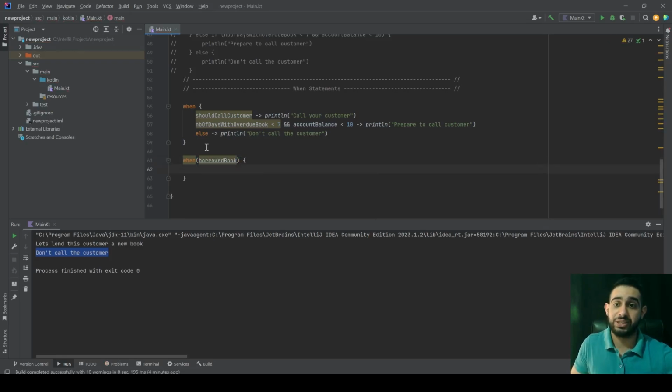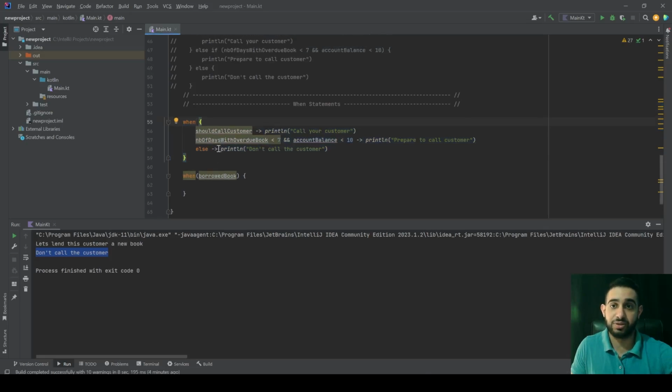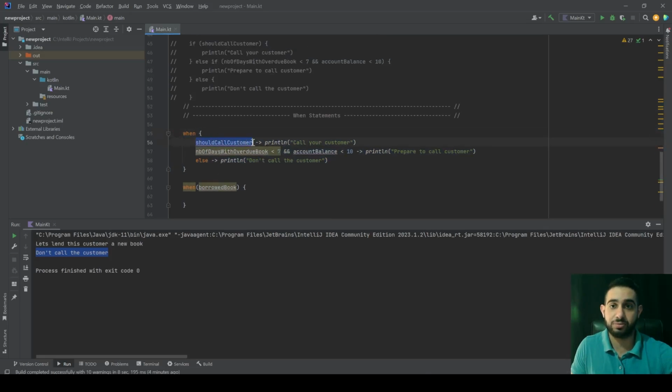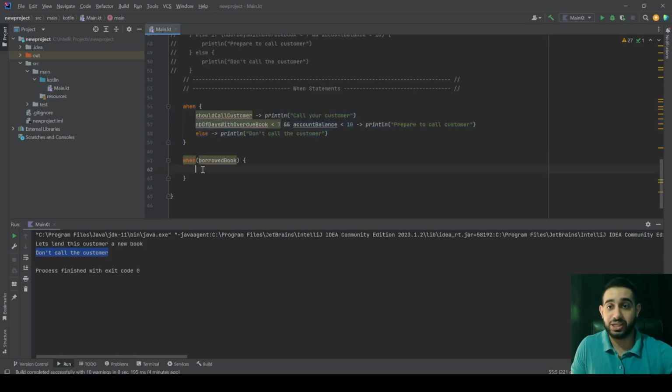In this case, I'm making several checks on borrowed book. Okay, and contrary to the previous when statement where I didn't make a check on something certain, instead I made some checks on several random conditions, if you want. Okay, which is why we wrote it like that. But in this case, I want to study some certain actions to be taken depending on the customer's borrowed book.